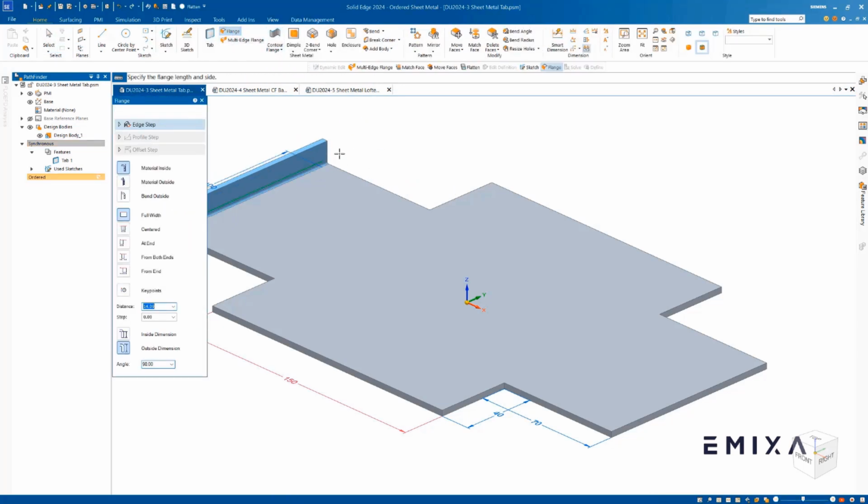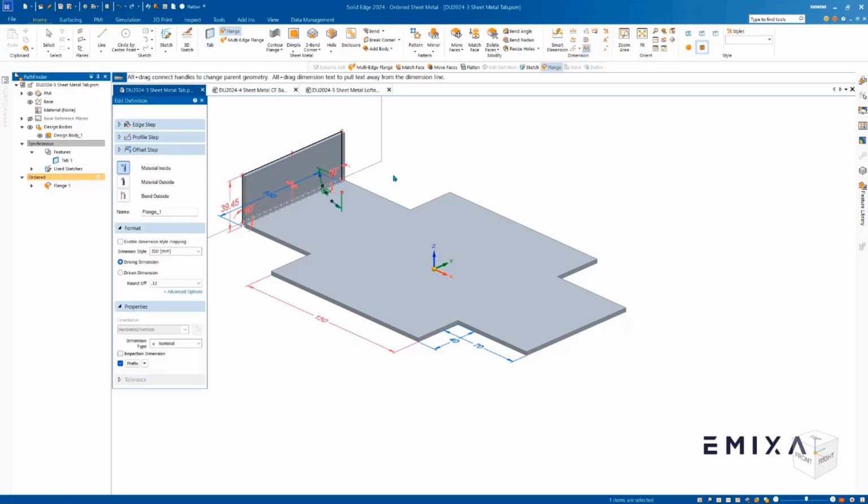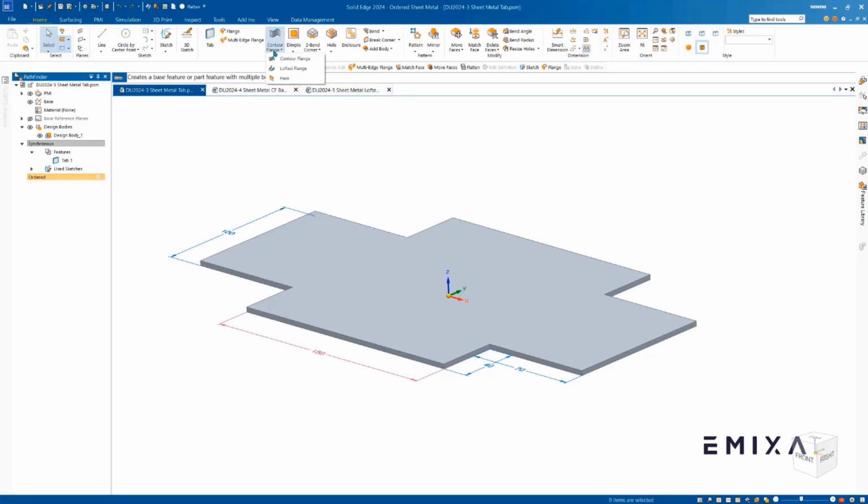We've also got the flange command. My layout's slightly different, but this one allows us to go and change the sizes, and this kind of creates the sketch for us on here. We can also do the multi-edge flange.